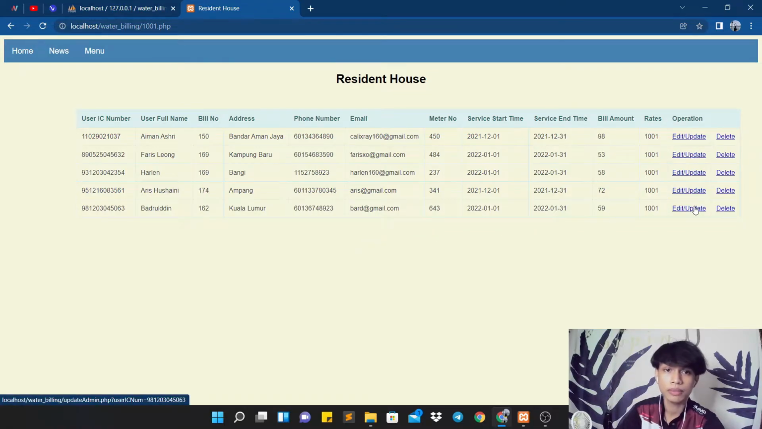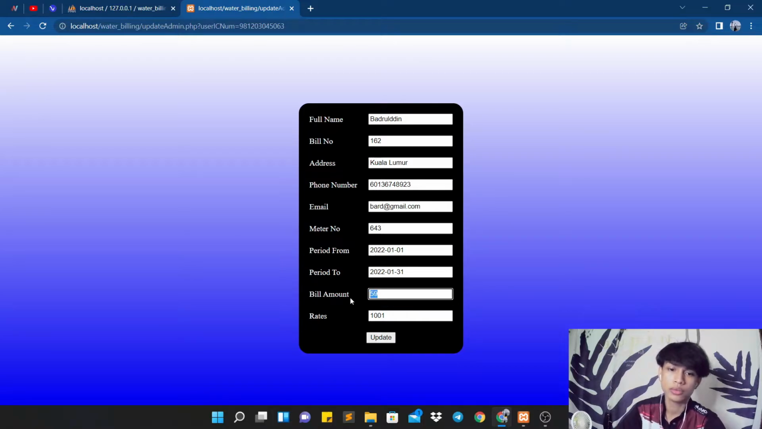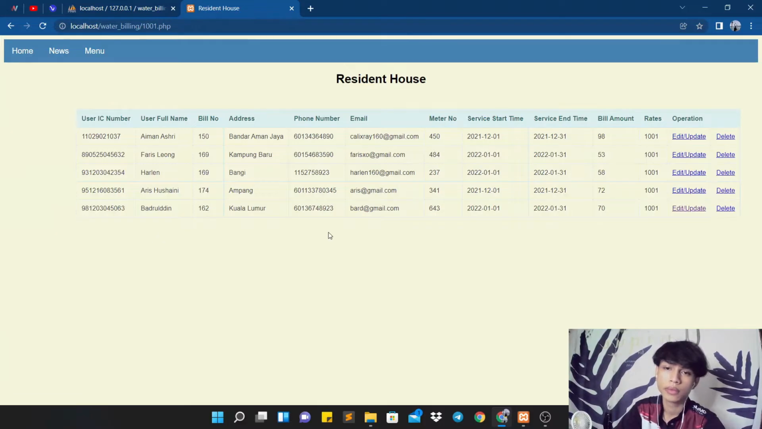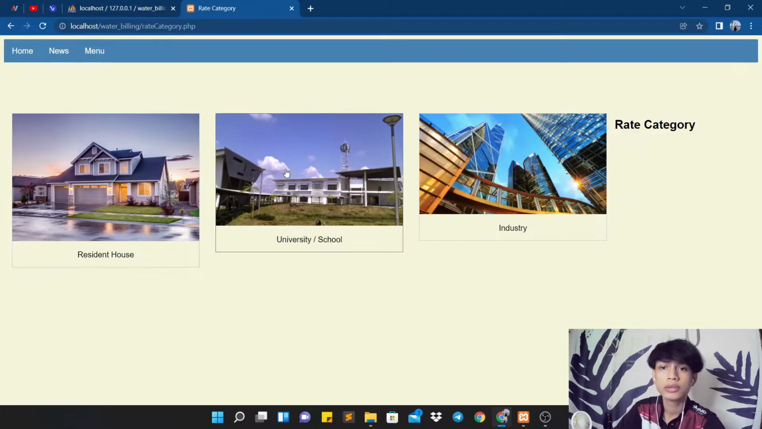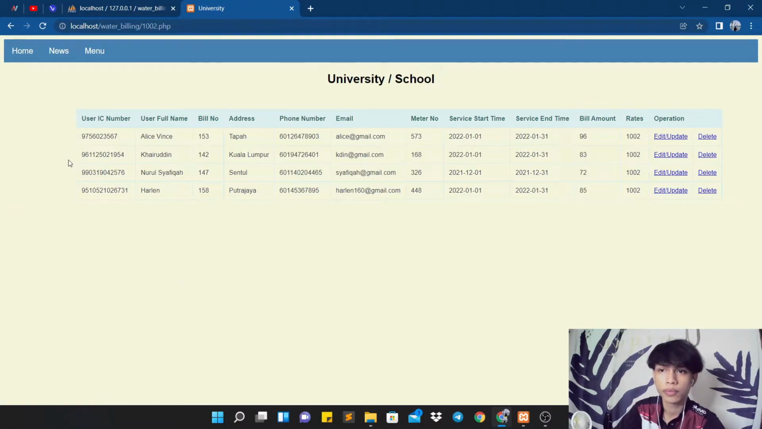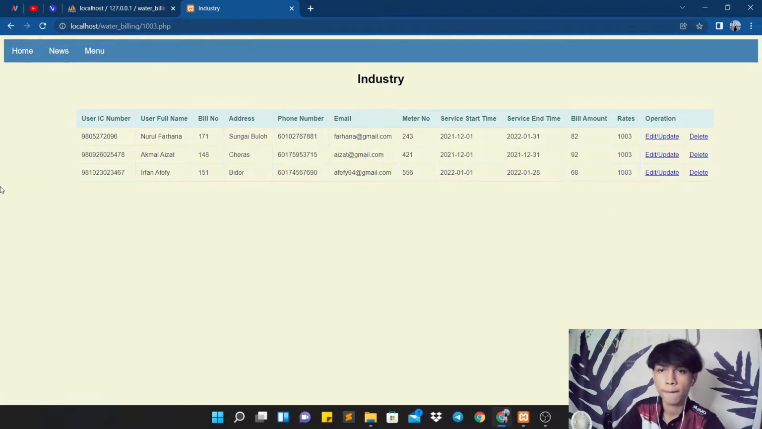Let's say the staff wants to update the bill amount for this user, Badruddin. We want to update it to 70. Update. And you can see here it is successfully updated. And the same goes for the delete button. And this function is the same for university and school, and also for industry. The staff may delete and update user details.